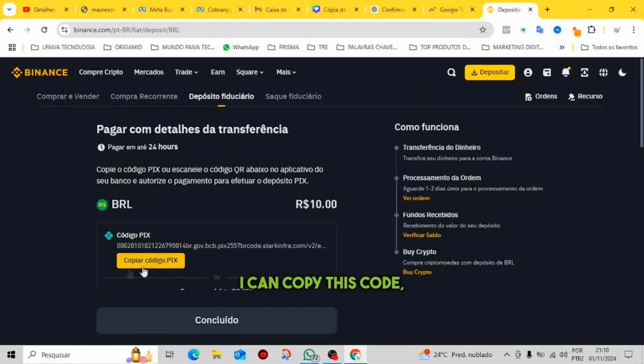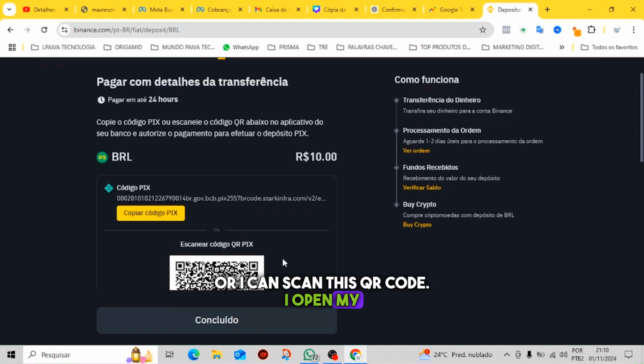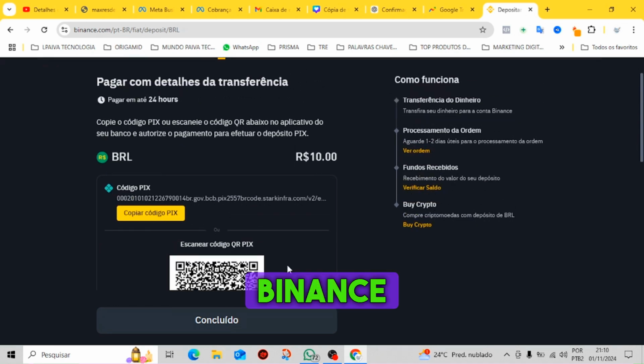I can copy this code, open my banking app and pay. Or I can scan this QR code. I open my account, scan the QR code, and pay to fund my Binance account.